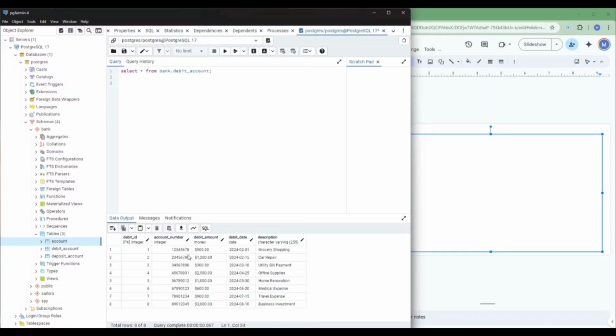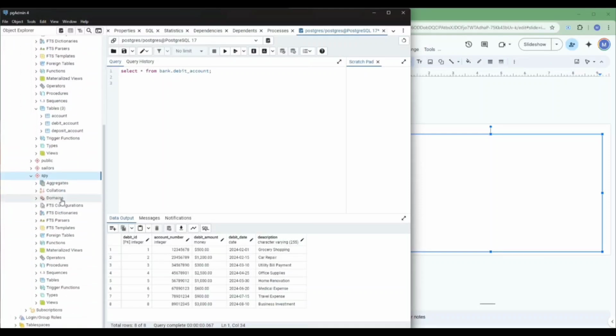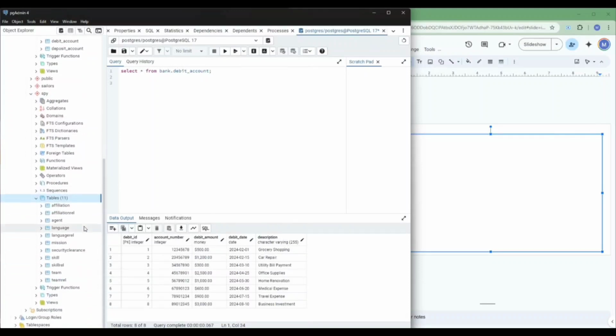Yes, before we end this video, let's talk about the SPY schema and its tables. On this SPY schema, we have about 11 tables. Let's take a look. We have 11 tables: affiliation, affiliation rel, agent, language rel, mission, clearance. So let me open these tables one after the other for you.